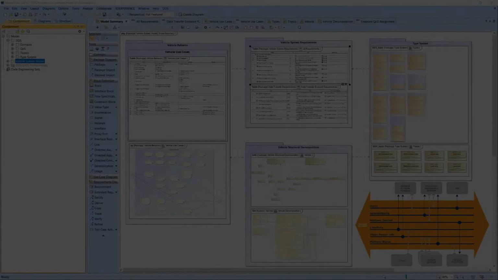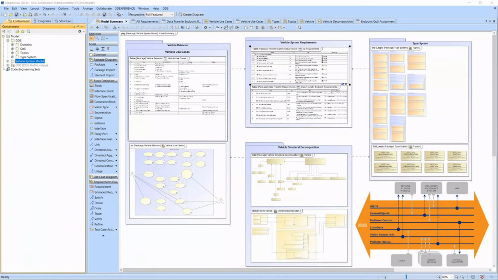Hi, I'm Christian and I'm going to demonstrate the DDS automotive example. The example domain encompasses a vehicle with simplified level 3 autonomous system combining sensor data to control the movement of the vehicle. The SysML model is created using real-life automotive MBSE design process.